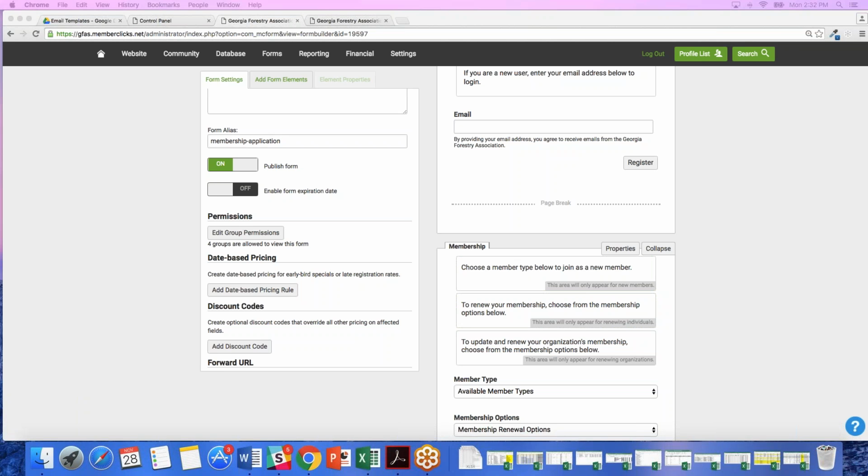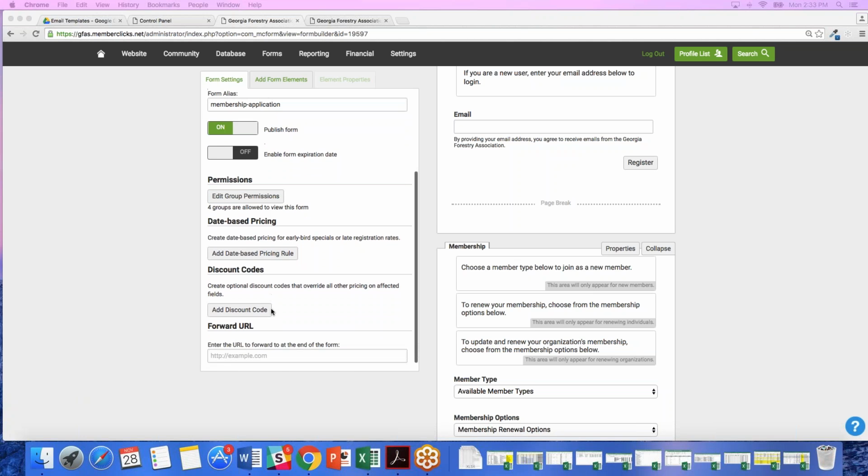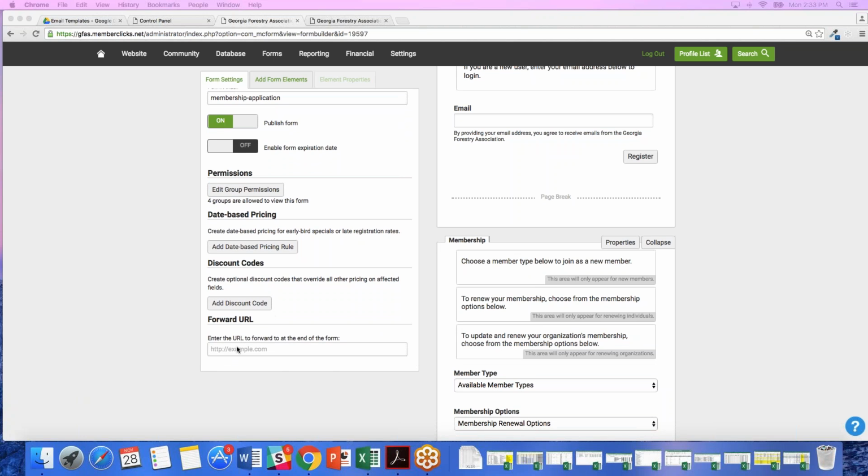We also can set up date-based pricing. Once again, this wouldn't be used for a membership application, but it would be used for an event registration form. So this is where we could have early bird event registration pricing that we could set up. We can set up a discount code, and then once again, discount codes are not for membership. They'd be for an event or general form.